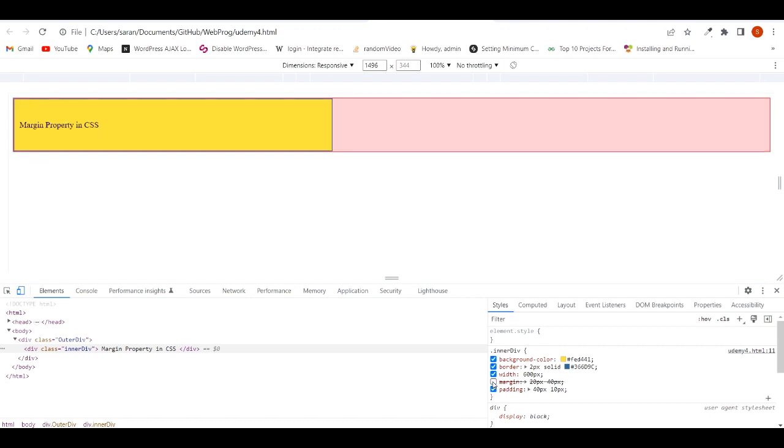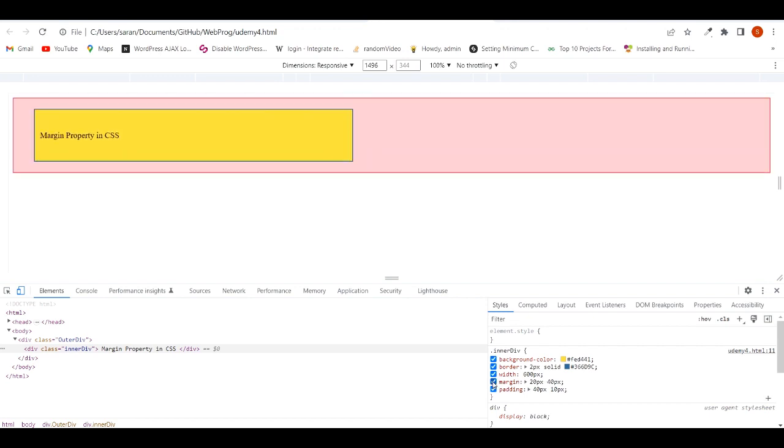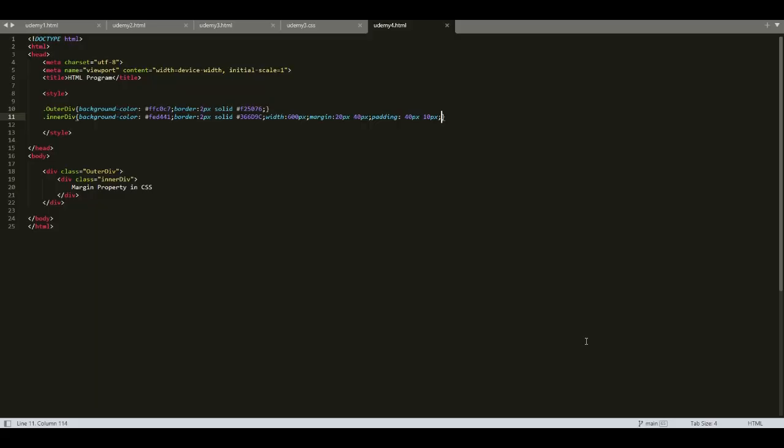So I am unchecking the margin. When I enable the margin, you can see here it's 20 pixels top, 20 pixels bottom, and left it's 40 pixels, right is 40 pixels. And similarly for padding. So if we have the same value for top and bottom and the same value for left and right, then we can use this notation. In this lecture we learned about the padding property in CSS.